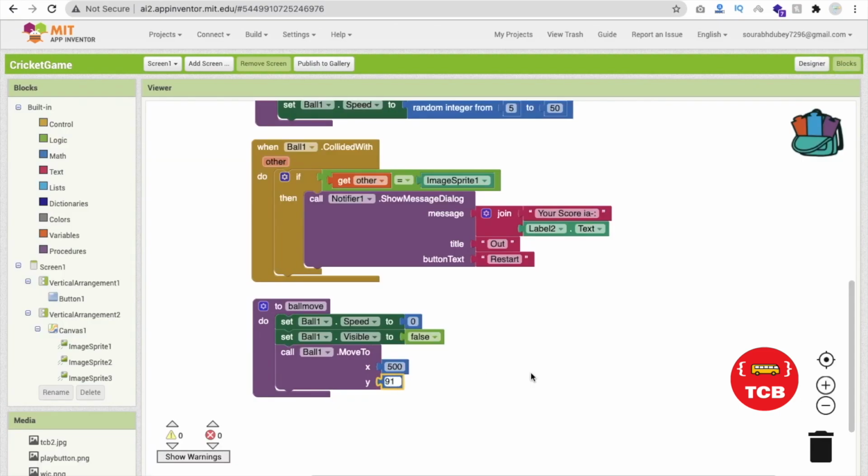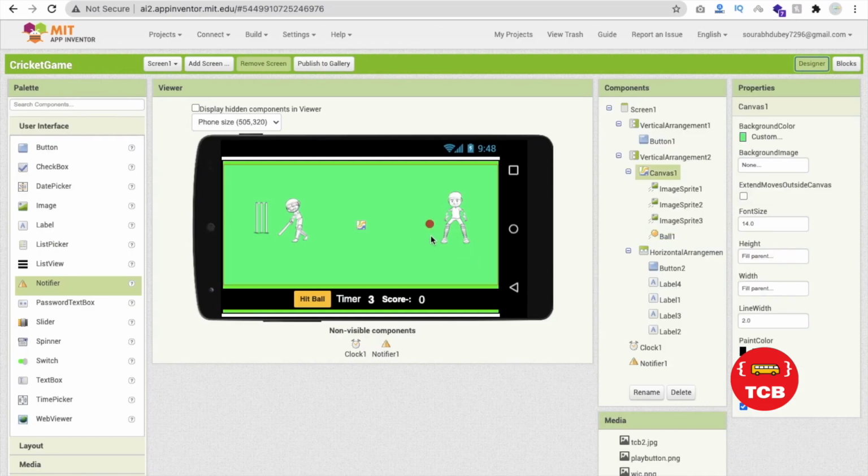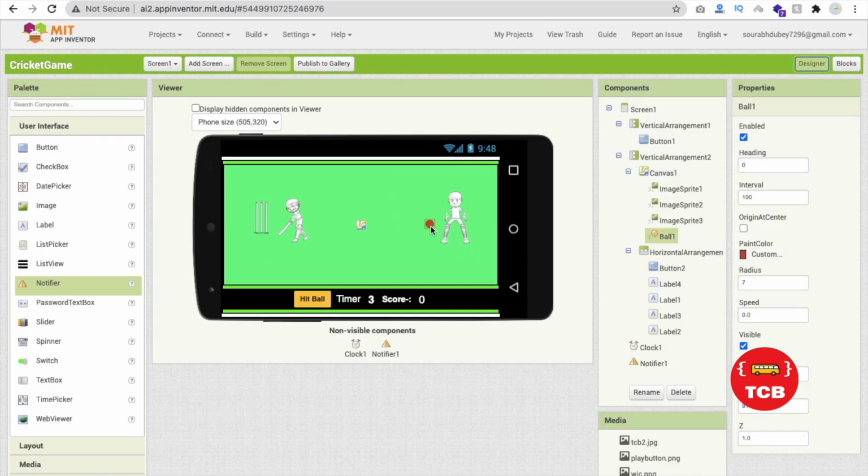Why am I taking 500? Because whenever I open my app, this screen looks like that in that position, right? So we have to move this ball at least to here, something like that. That's why I'm using 500. You can do it according to your requirement, no problem with that.